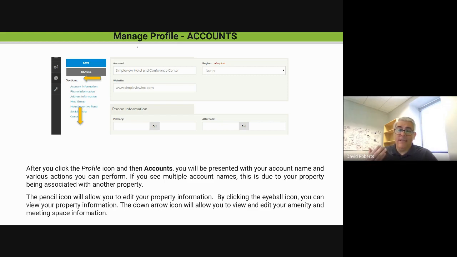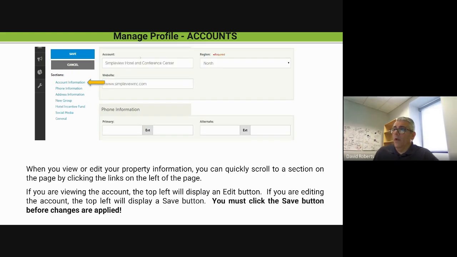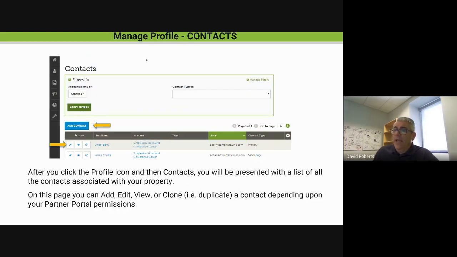And then just remember to hit that save button when you're finished entering the data, and that will update the record, not only for you, what you're looking at, but also for the CRM that the Visit Big Sky team is looking at in their CRM. When you view or edit your property information, you can go to that section, just like I was saying. And then after you click that, you'll also be able to see your contact information.